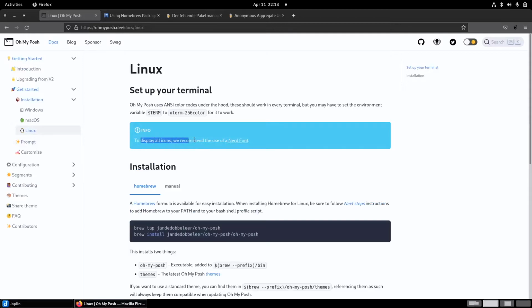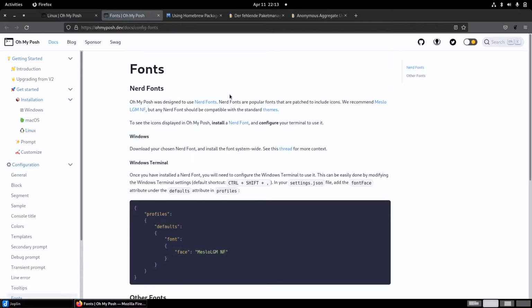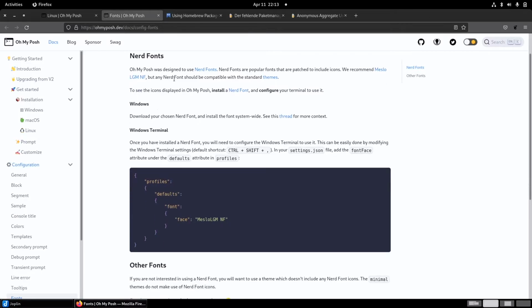To display all icons, we recommend the use of a nerd font. So we need to install this nerd font. Oh My Posh was designed to use nerd fonts. Nerd fonts are popular fonts that are patched to include icons. We recommend Meslo LGM and F, but any nerd font should be compatible with the standard themes. To see the icons display on Oh My Posh, install a nerd font and configure your terminal to use it.